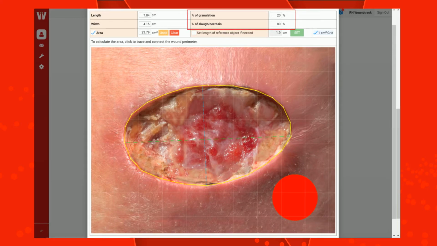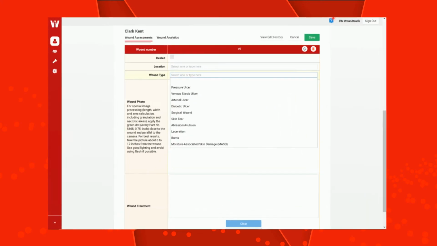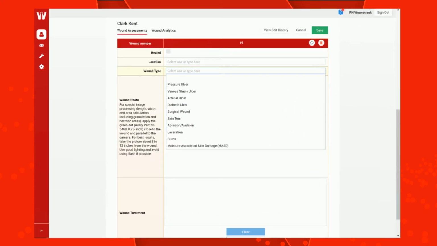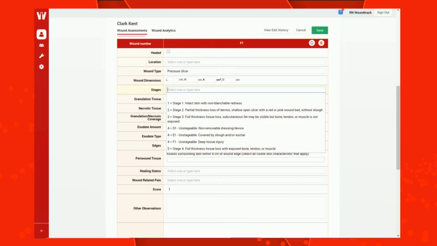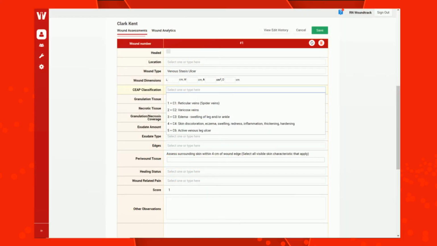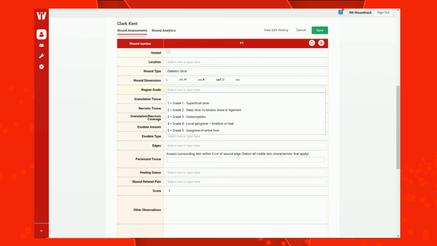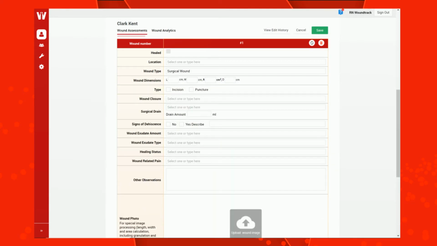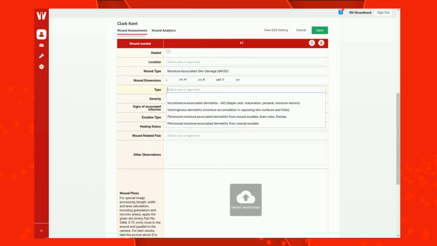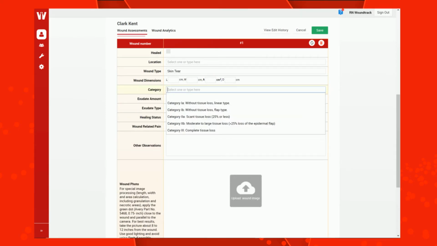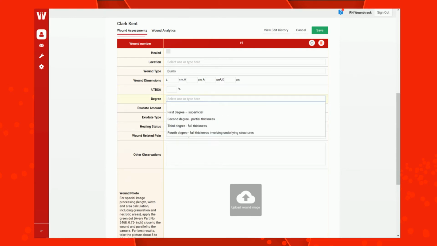The amount of granulation or necrosis can be determined most accurately with careful inspection of the enlarged image. Accurate wound character assessment is achieved with the use of appropriate parameters for the following wound types: pressure ulcer, venous ulcer, arterial ulcer, diabetic ulcer, surgical wound, MASD, skin tear, abrasion, laceration, and burns.